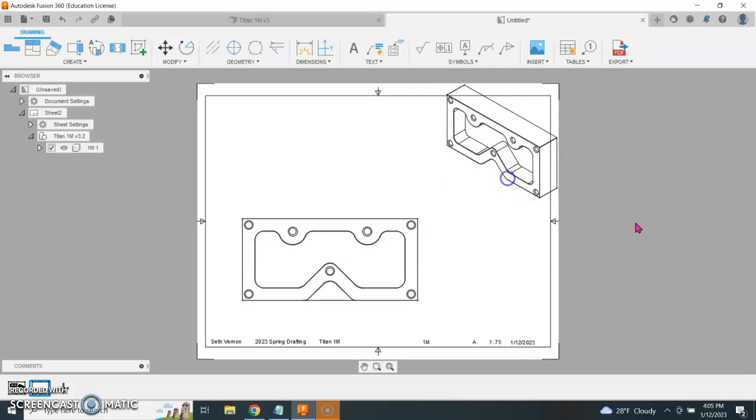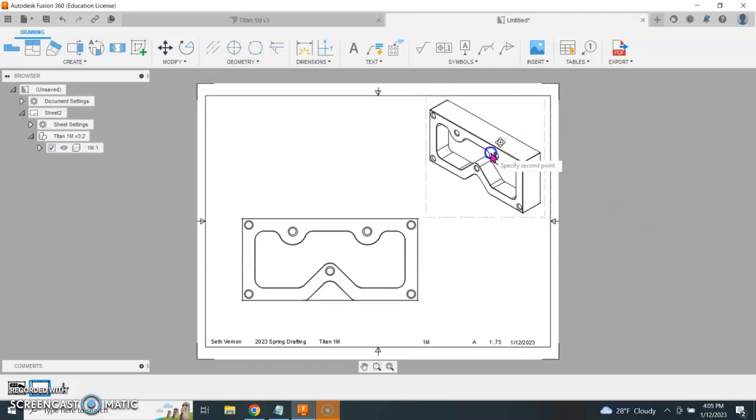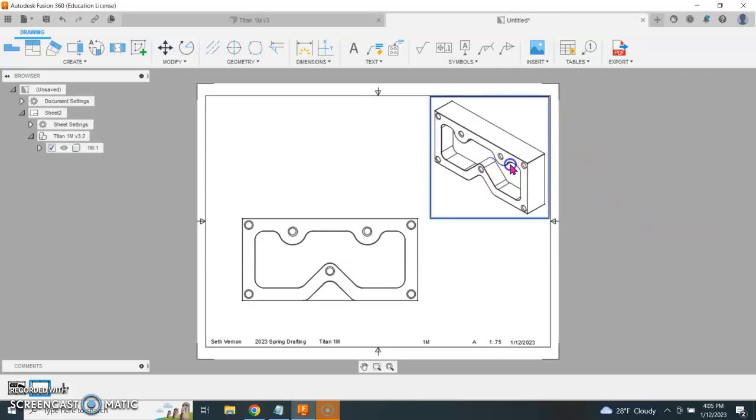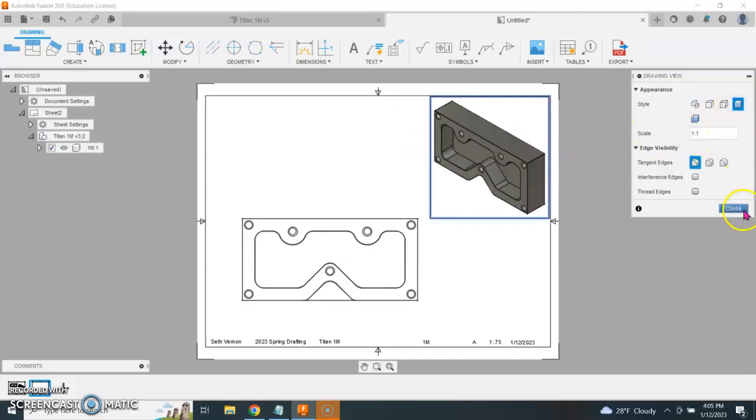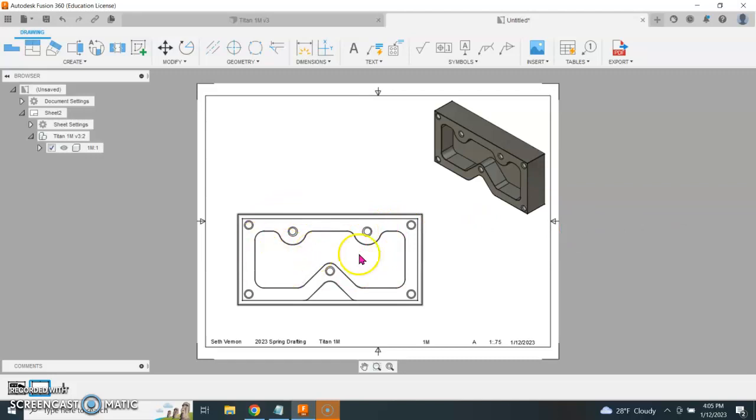So a couple things I don't like. I don't like when kids put them off the part. You want to keep it on the paper. You can kind of try and tuck it in the corner like that. And we can shade that one real quick here. Just double click on it, choose shaded, close. All right, so now we got to put all these dimensions on there.